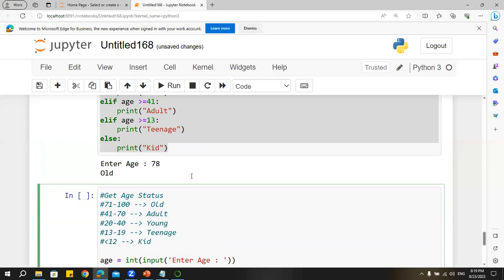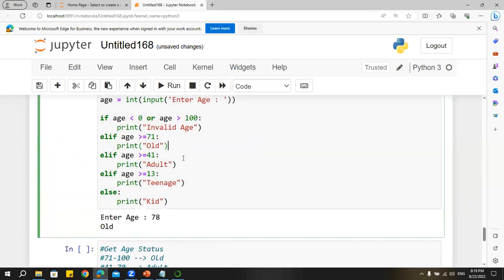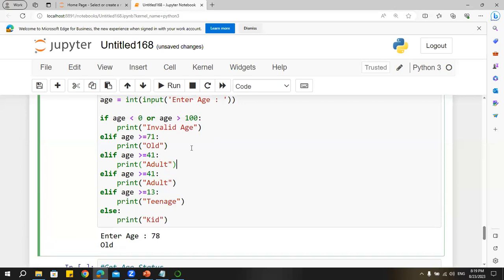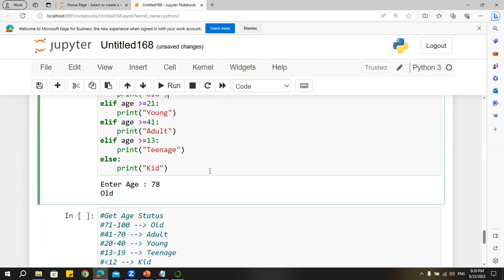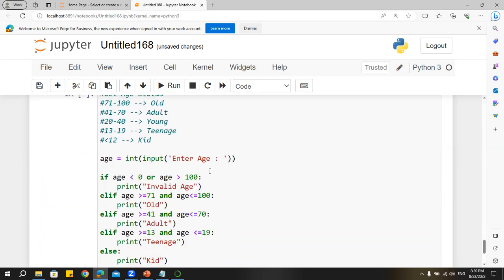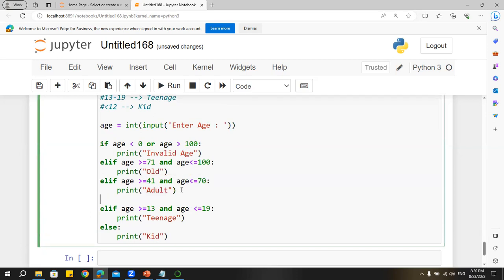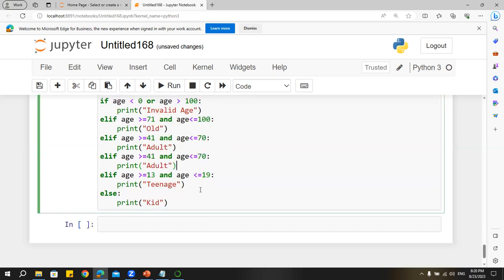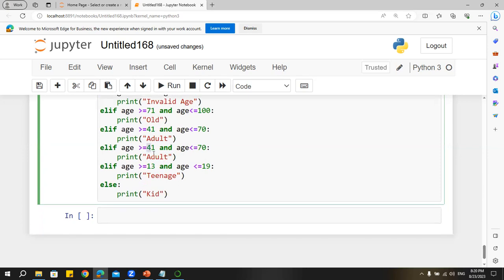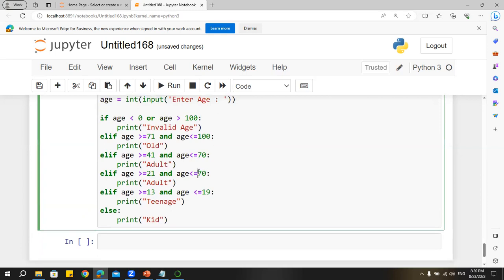I think we have missed one condition here. Okay. Next, let me copy this. I think we deleted, right? So we missed it. Here I'll say greater than or equals to 21 and age here we'll say 40.